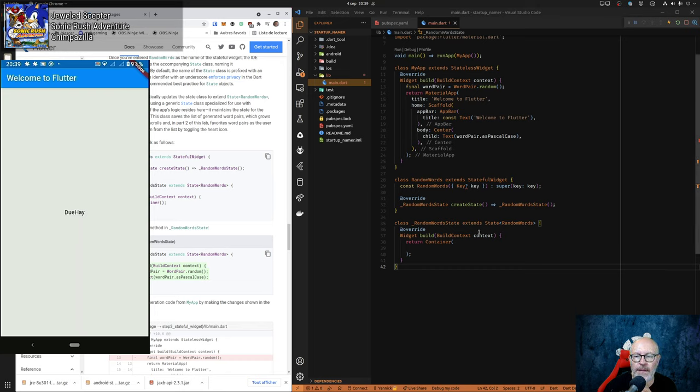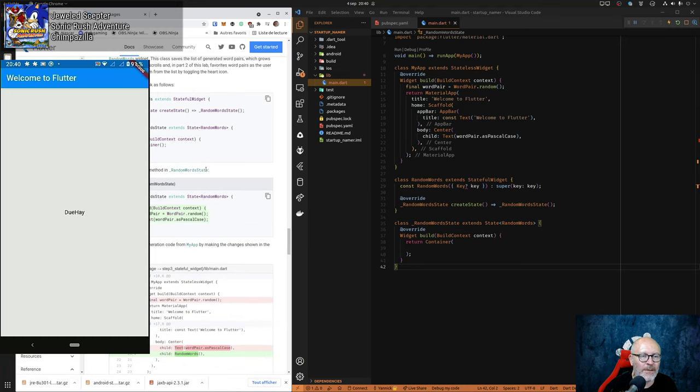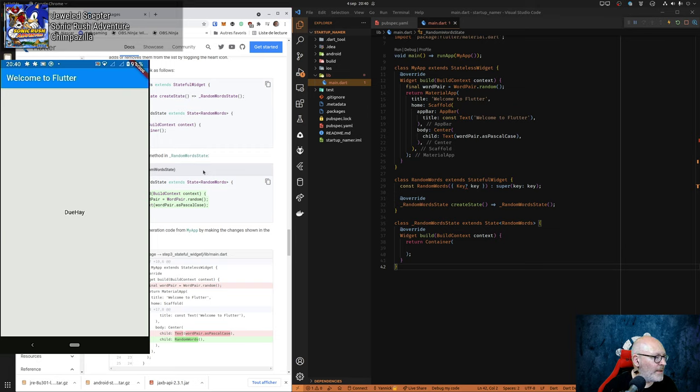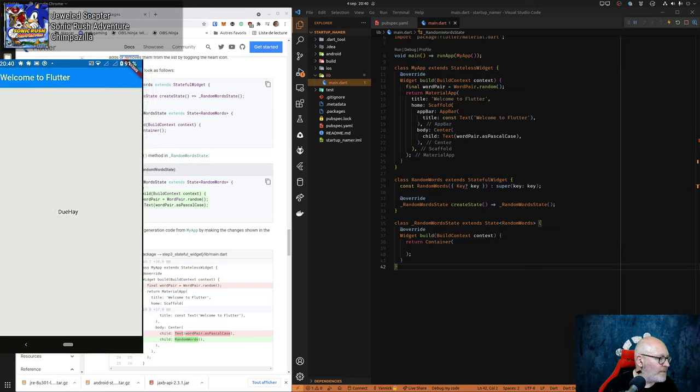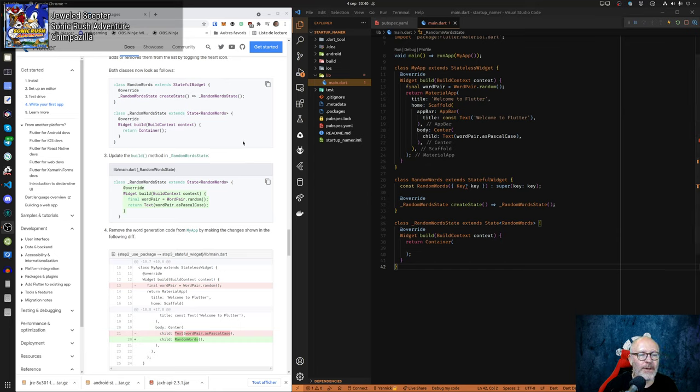Okay, so this will maintain the state of a RandomWords widget, I guess. So my guess is we can have as many RandomWords widgets as we want, and then we're going to have as many states as we have widgets. This class saves the list of generated word pairs, which grows infinitely as the user scrolls, and in part two of this lab, favorite word pairs as the user adds or removes them from the list by toggling the heart icon. Oh, that's so cute, a little heart icon. I would have preferred a Unicode icon or something, but hey. Oh, I forgot to remove the phone from the screen. Sorry about that.